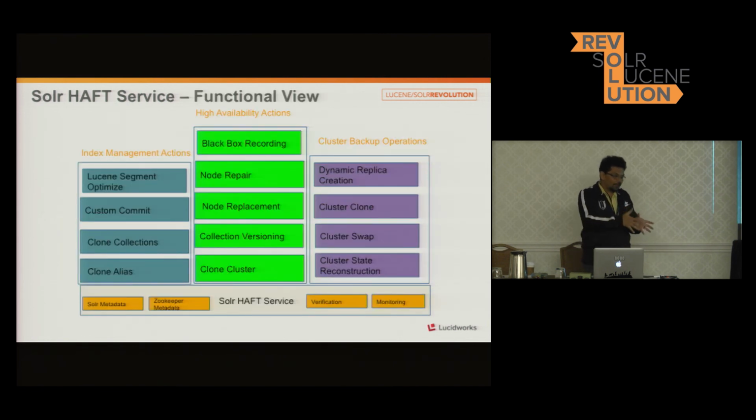So if you look at the HAFT as a functional view, these are the three major things that it provides. First is index management. It does optimize. It clones the collections. It clones the alias. There are a few high availability actions which I was talking about, which is, let's say a cluster is burning down. We have something called black box recording. What it does is it just calls the cluster. It tries to collect as much information from the cluster as possible. What is the state of every core? How many documents are there? Is something going down? What's the memory of every single system? And a lot more details to that.